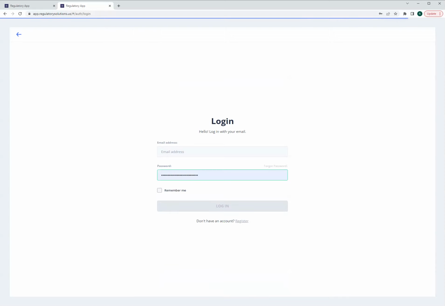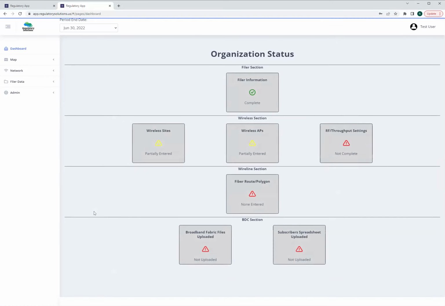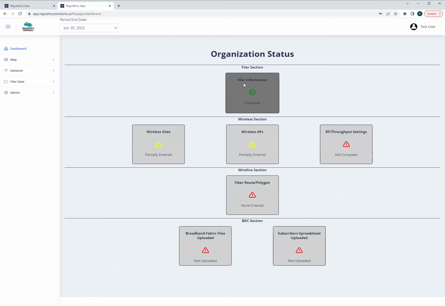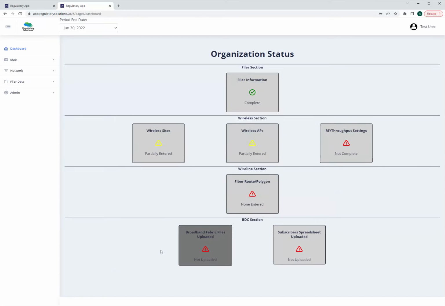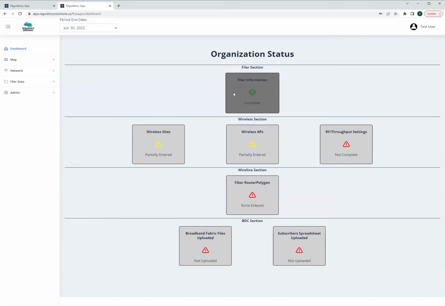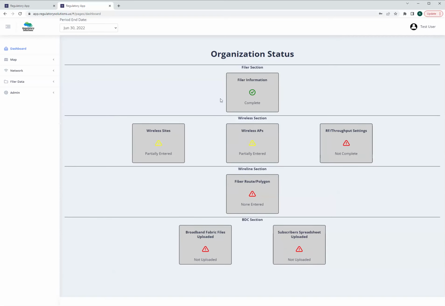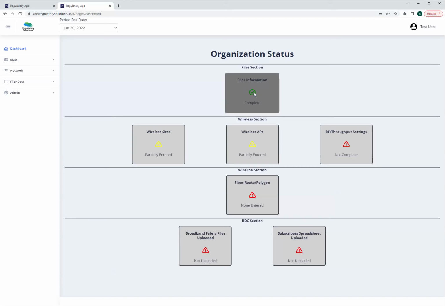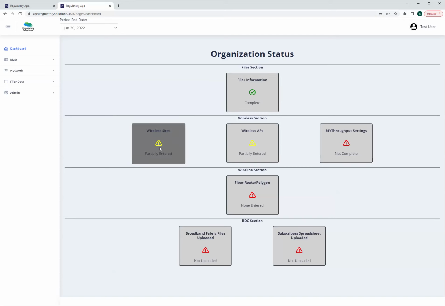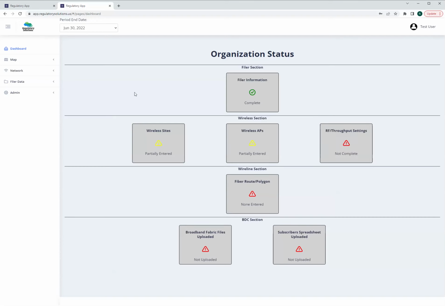Anyway, once we log in, we'll just go ahead and go to a test account that we have here. And I'm just going to log in. So this brings us up to our dashboard. There are cards on the dashboard for each section of the program. These also show the status of this section of the program. So if it's a green circle, then that means that's complete. If it's yellow, it means it's partially complete. If it's a red triangle, then it's not done yet.